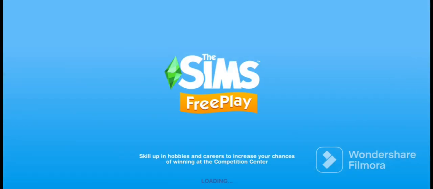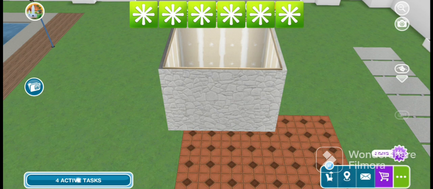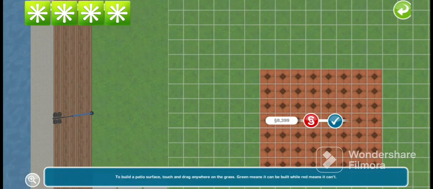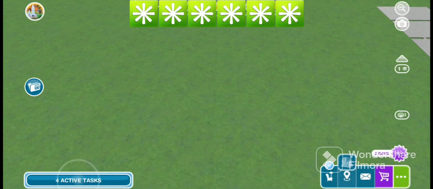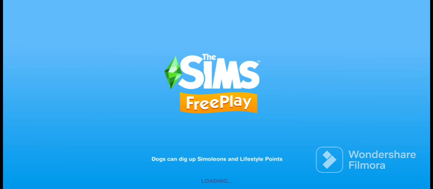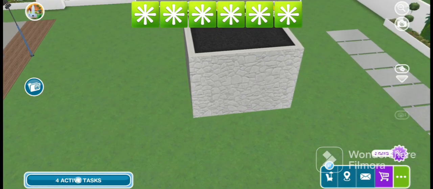But if you want the roof intact, don't put a patio underneath the floating room. So let's check it. There, it's completely missing. How do you resolve it? All you gotta do is to just delete the patio and then exit. And then go back. And there you have it, your floating room.